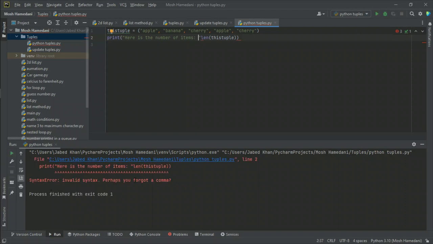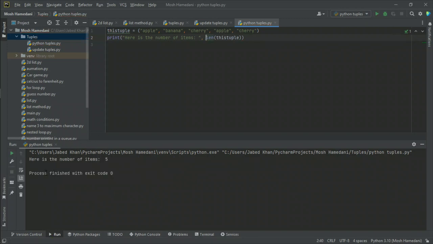Perhaps you forgot a comma, so we can use a comma over there. I will show you the string approach later. So here are the number of items. The number of items are, okay, here are the number of items, 5.